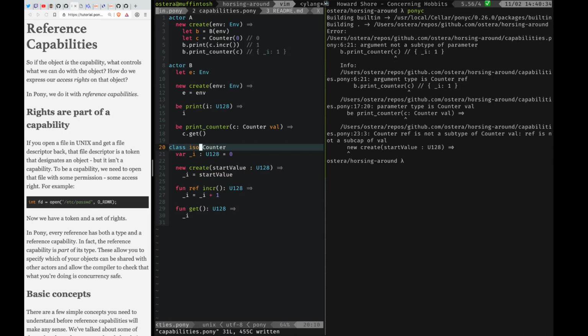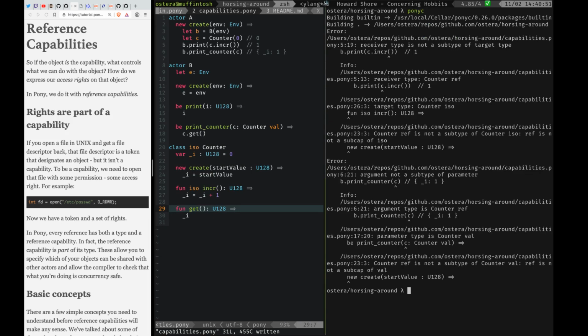Alternatively, you could just say we actually want a counter to be an ISO. And if you call increment on this counter, the counter has to be isolated. But if you call get, it's fine if it's just a reference. Yeah, we'll crack this. Just give it a second.